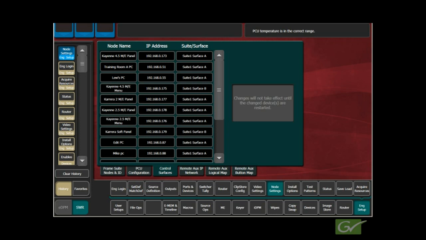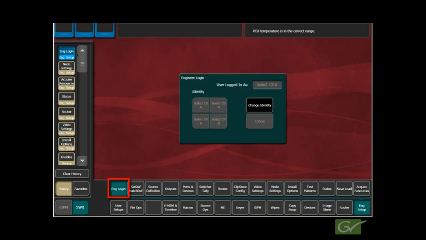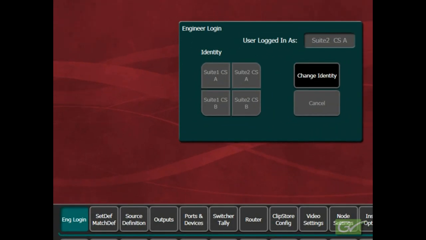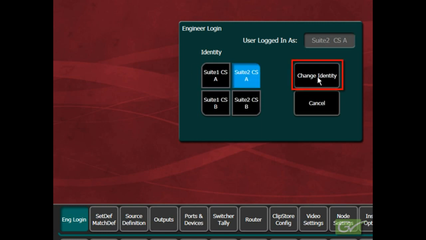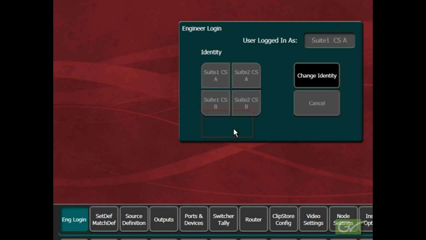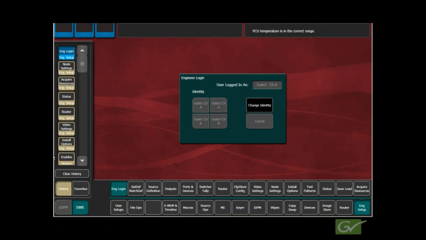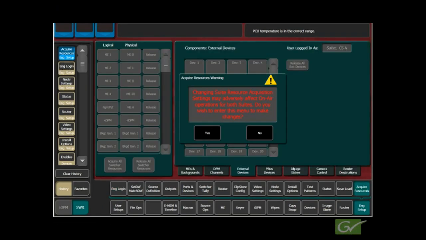A warning message will appear when entering the acquired resource menu, or changing the suite's identity to remind the user of this fact. To show an example of this, first select Engineering Login and verify that the menu is in the correct suite. In this case, Suite 1. If the menu is not in the correct suite, select Change Identity and choose the suite where the needed resource is currently acquired. Select Yes to the warning message. Next, select Acquire Resources and select Yes to the warning message.